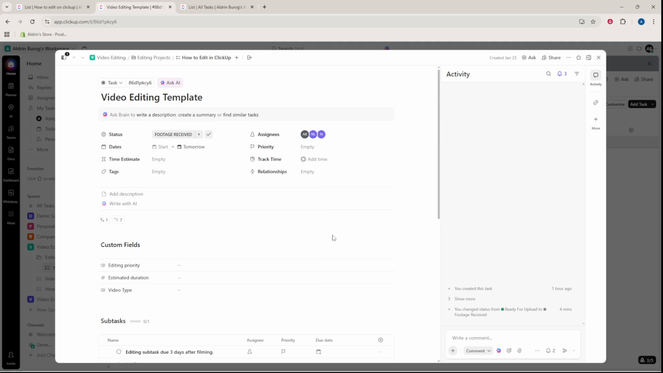Enhance visibility with custom fields. Add fields for video type, editing priority, and estimated duration. These fields make it easy to sort, filter, and prioritize across projects, especially when deadlines stack up.